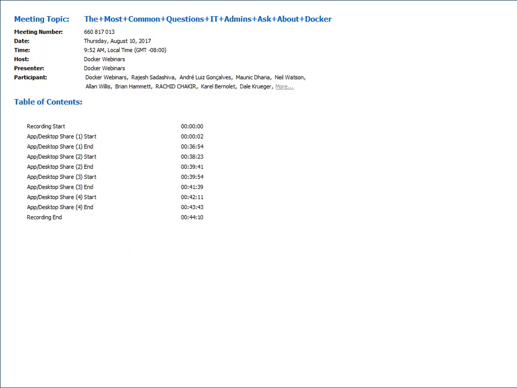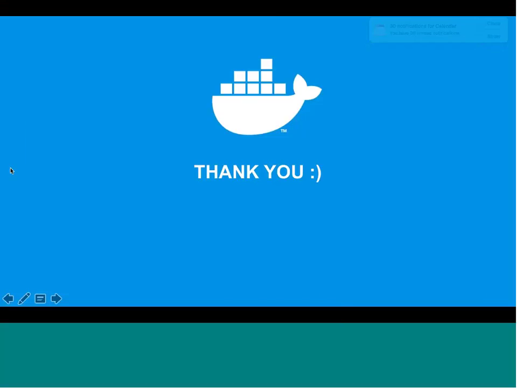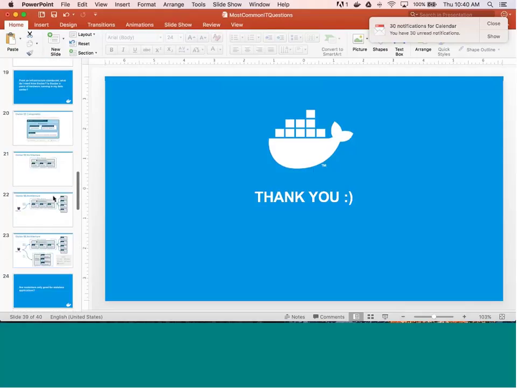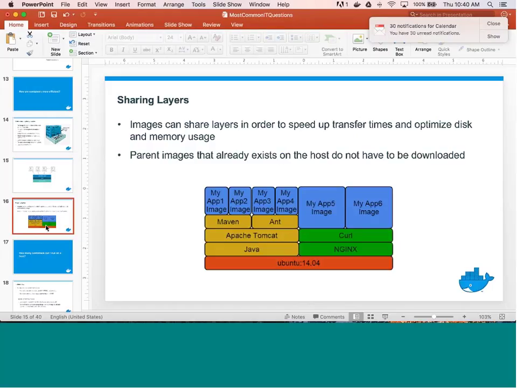Okay, there's a request to see one of the slides again. So let me go to the presentation and jump back to it. So this is about sharing layers. This is a really big concept in terms of difference between a virtual machine and a container, and it's also, again, one of the reasons that containers can be more efficient.